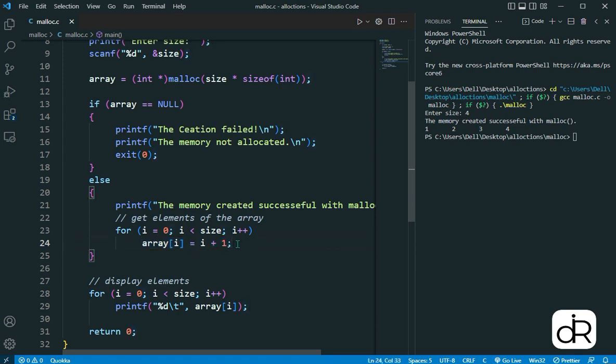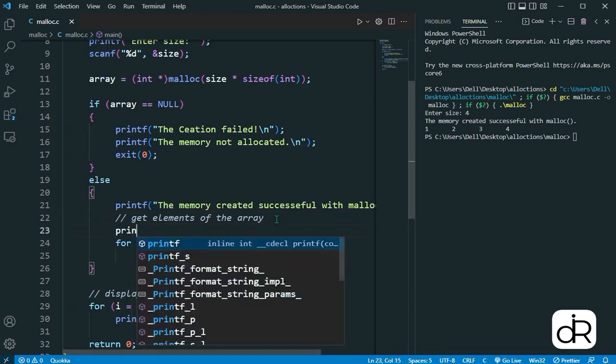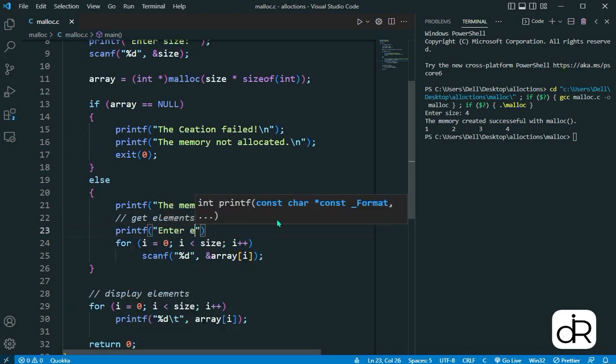So let me cut it from here and say scanf function, and then pass the D, and here is going to be the address, array at E, like this. It's better actually to give a message here: print enter elements, or numbers, like this.